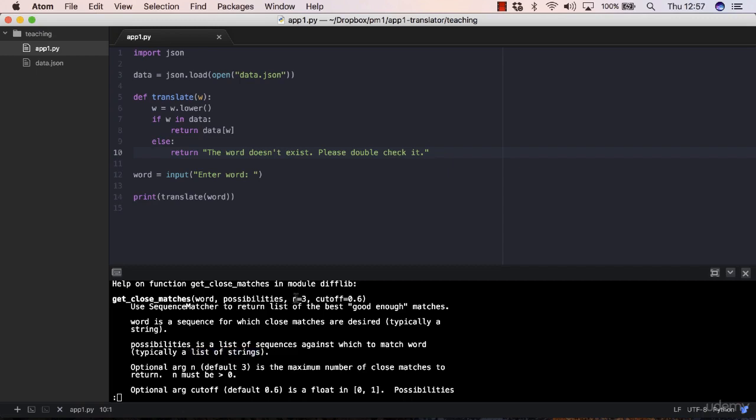And then you have n equals 3. That will define the number of matches that you want the get_close_matches method to return. Let's say you pass a list of possibilities with 6 items, and each item has that ratio from 0 to 1, and this method will return the 3 most similar strings to the word passed in here. You can change that argument value if you want, and you have the cutoff. That's the ratio here. By default, this will return only those items that have a ratio of at least 0.6 or greater. Under that, the matches will not be included.